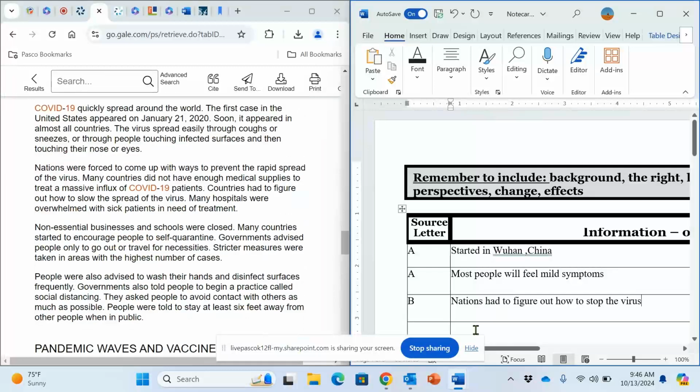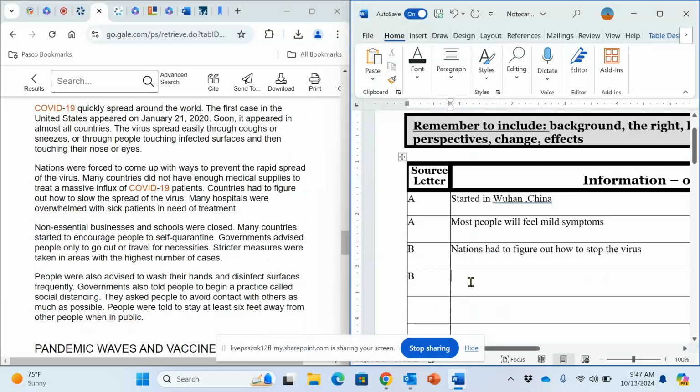All right, so this is starting to get into rights because now we're talking about the government, right? It's becoming more involved with what were their rights. So we're going to do another one here where it says stricter measures, right? So governments were forced to take measures. They were forced to take action. So that is my B document, right?